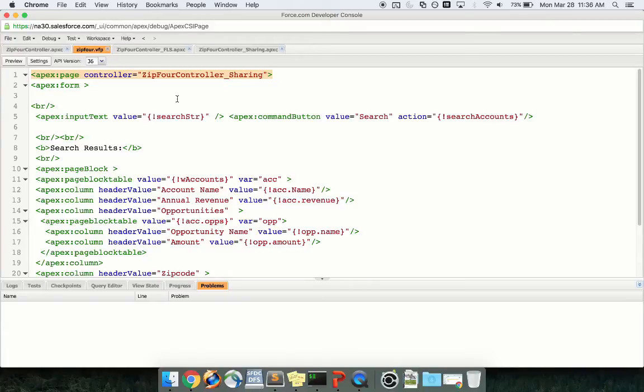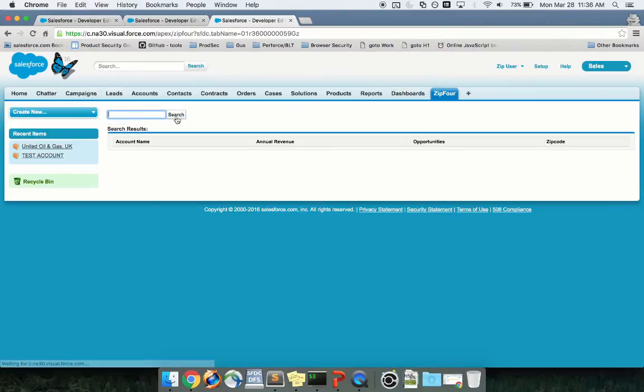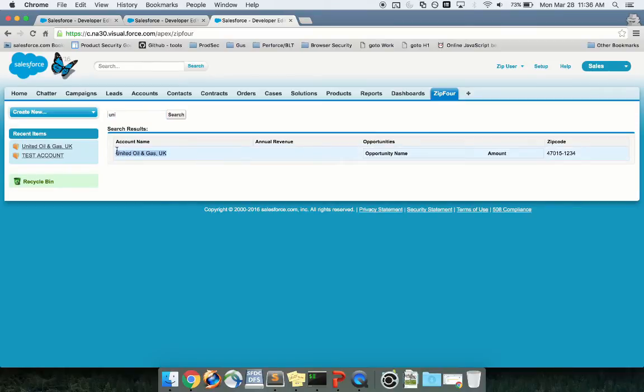Okay, let's go back to our Visualforce page and try to search for the string Uni. You can see that only one record is shown. Now, if I search for the empty string, it just returns 2 accounts, which is the same as the accounts which are supposed to be shown in the accounts page.